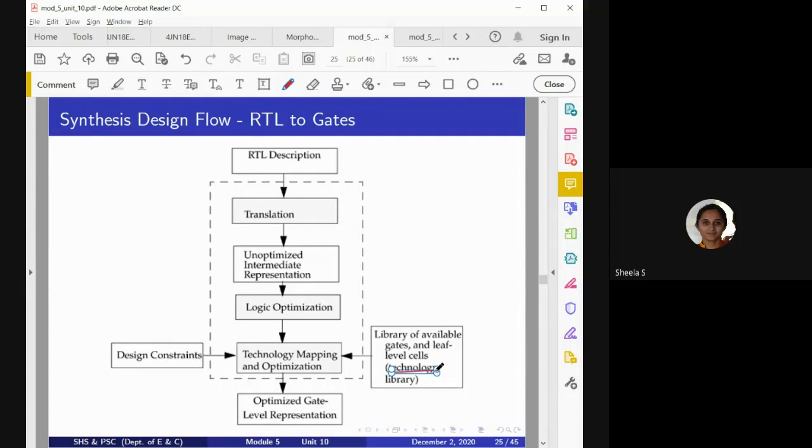an optimized circuit. While generating the optimized circuit, as I told, it will consider the constraints. What constraints? That constraint may be timing constraint, area constraint, or operating voltage constraint, all these things. Like this, we will have different constraints. So based on that and the availability of the gates or technology library defined by the vendor, it will optimize, and then we will get the optimized gate level representation for the circuit.